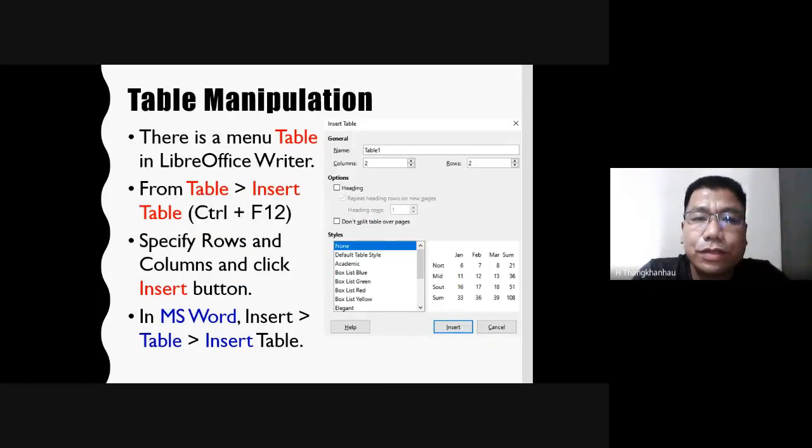Now let's go to table manipulation. Table plays an important role in any text editing software. For example, in college, we used to have the timetable.